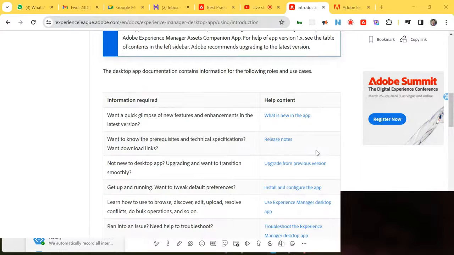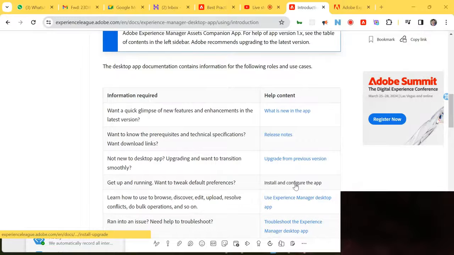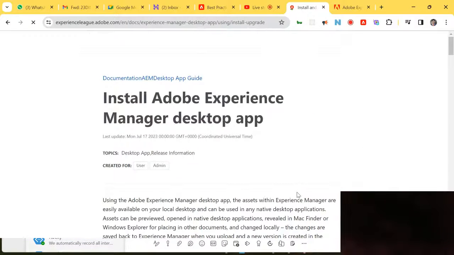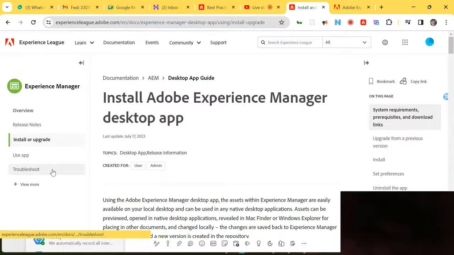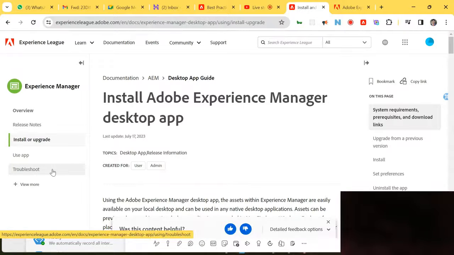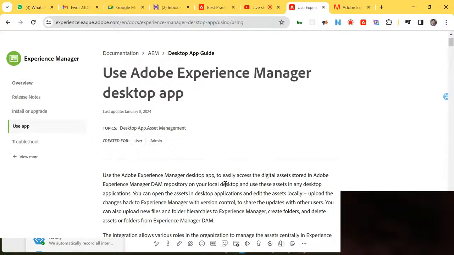So as part of the desktop app, let's see the basic things in the install and configuration step. How you use the app is more useful, so I'll go through that.